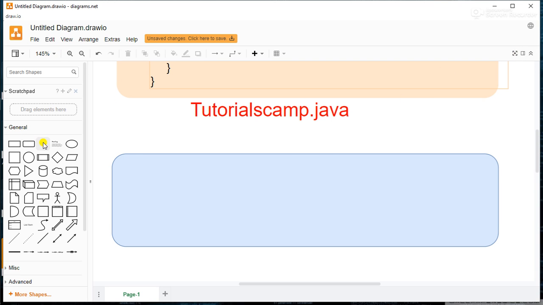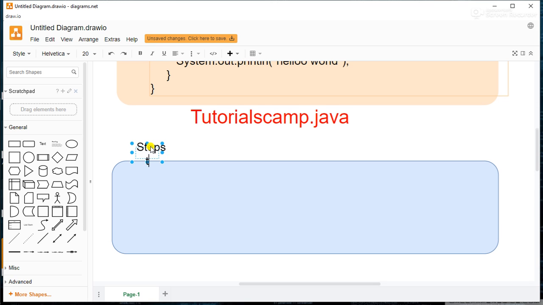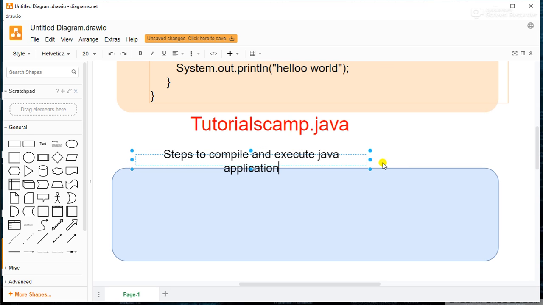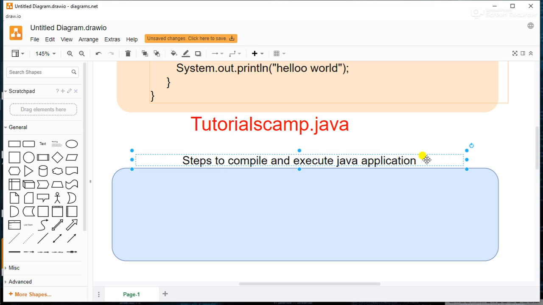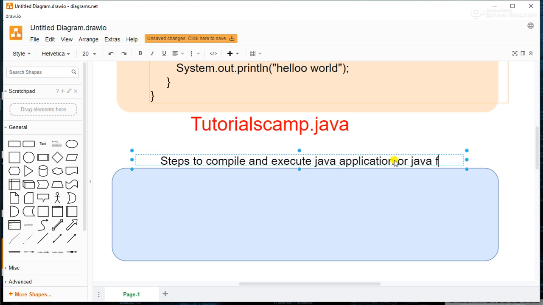So this will be the steps to compile and execute a Java application or Java file, right?